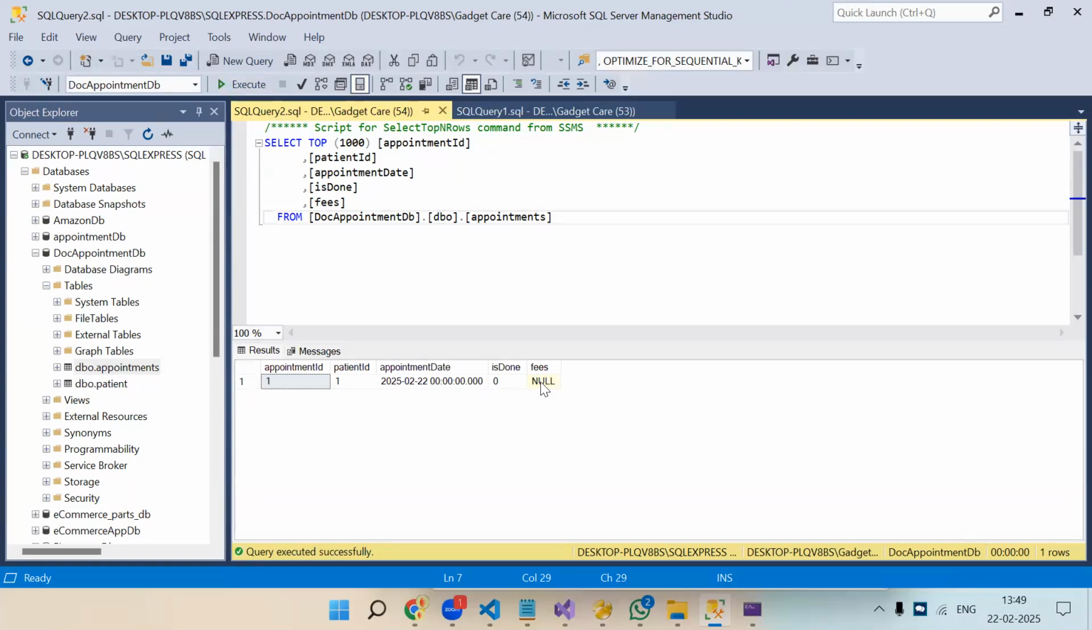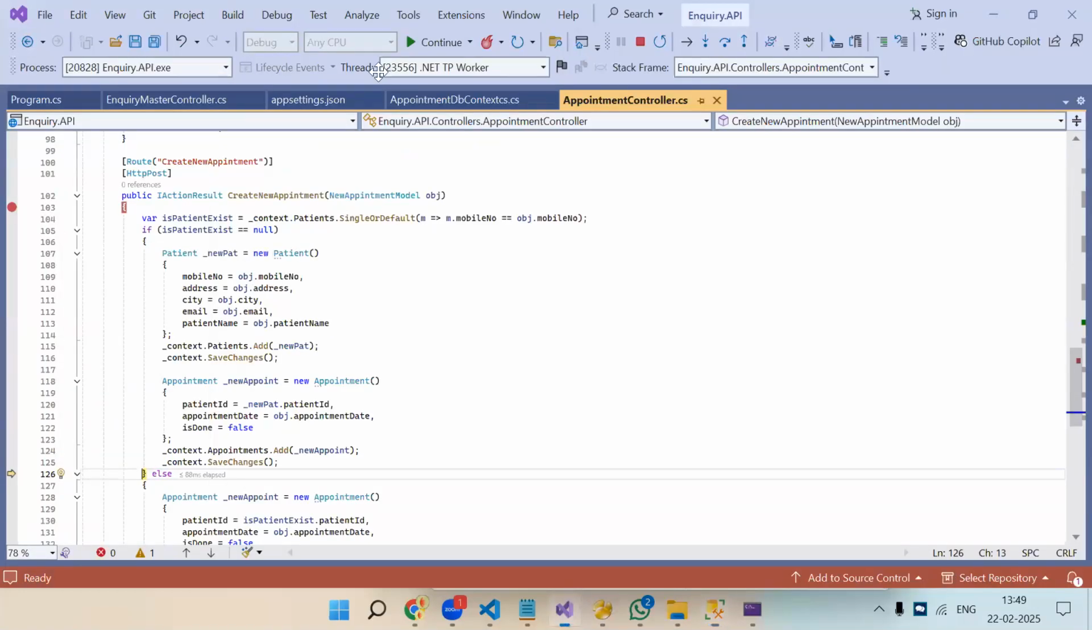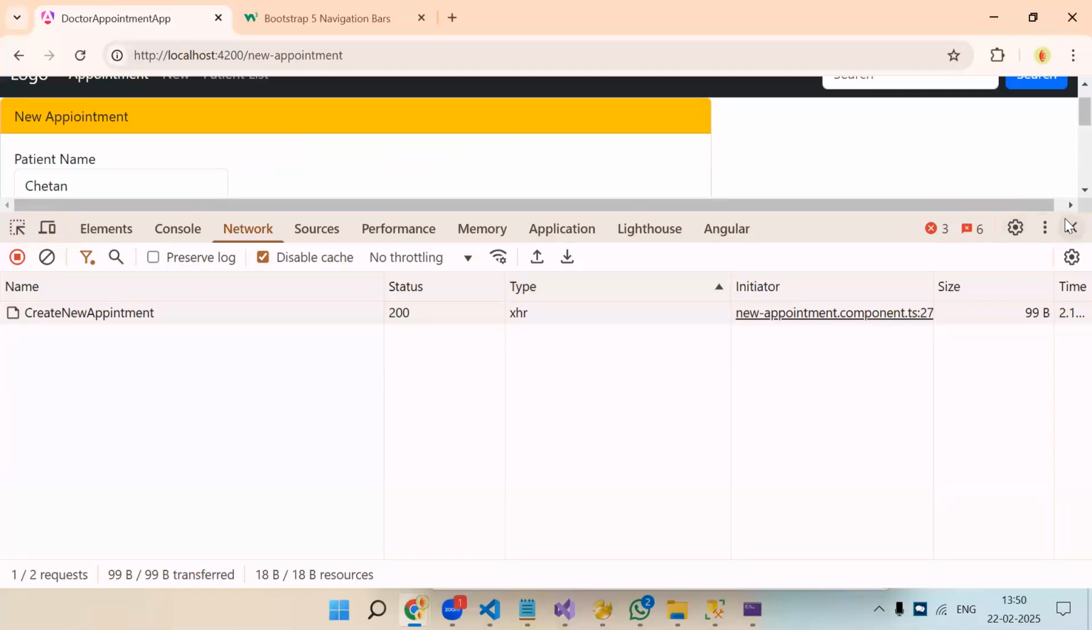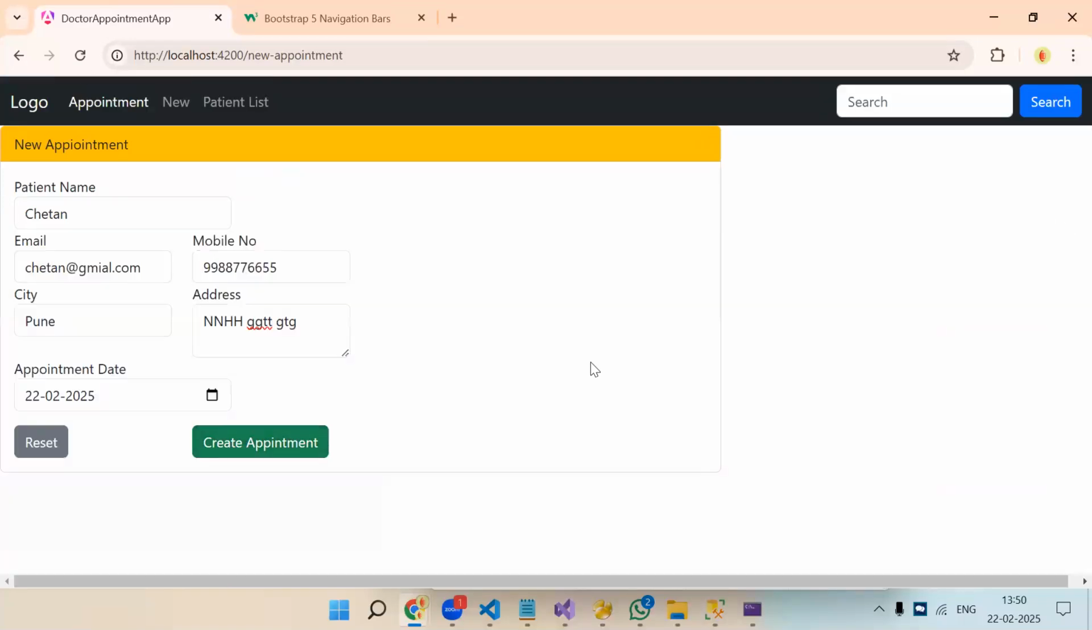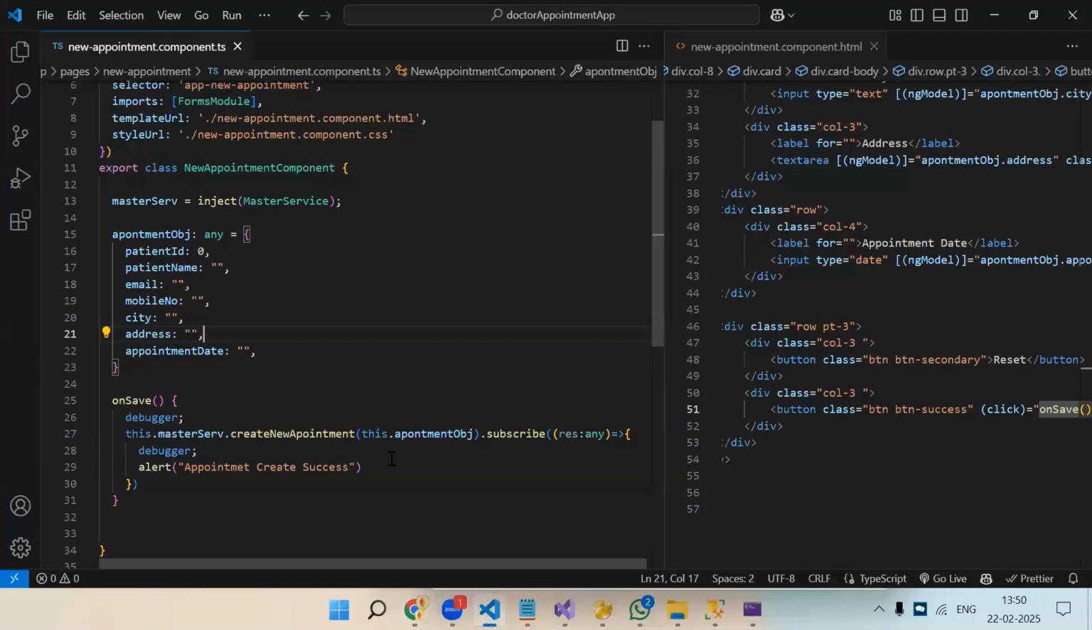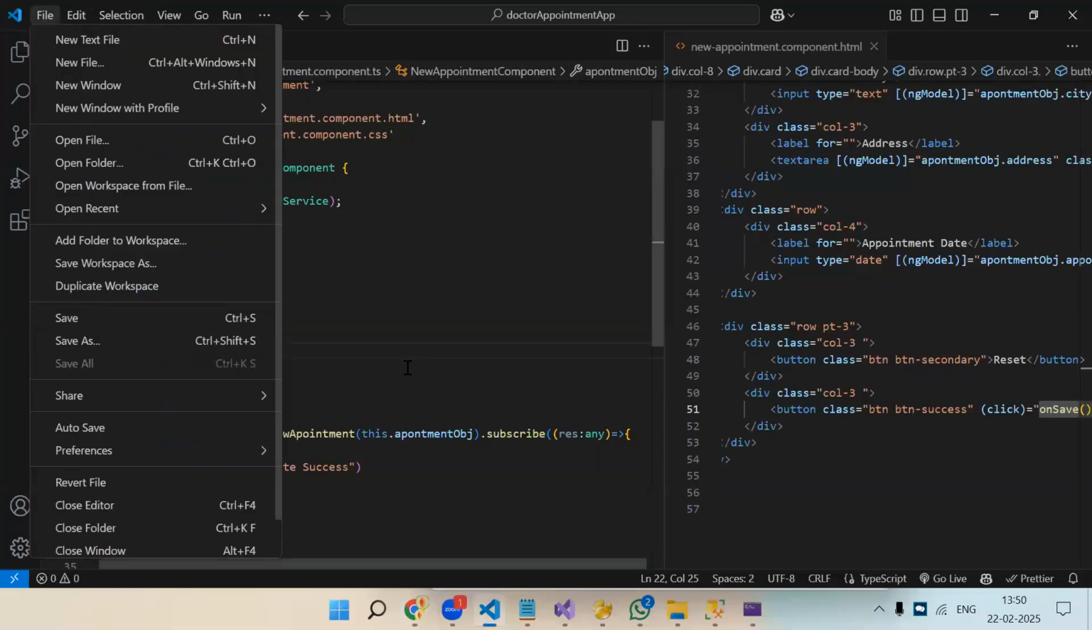While inserting the data, I didn't send the field, so by default the null value is there. Fine. So our API call was success. Status 200 is there. But why is the alert not there? You added the alert, right? Why is the alert not there?